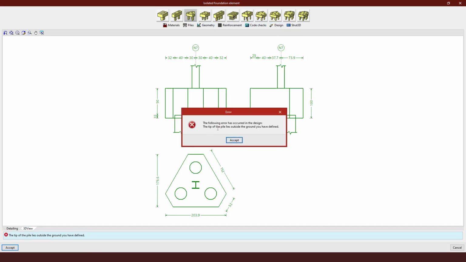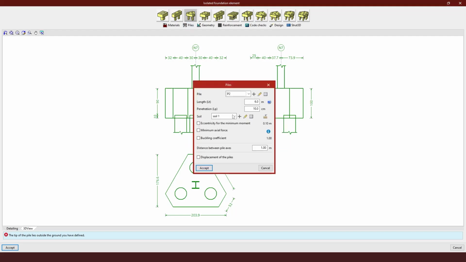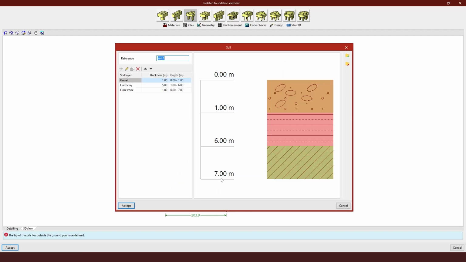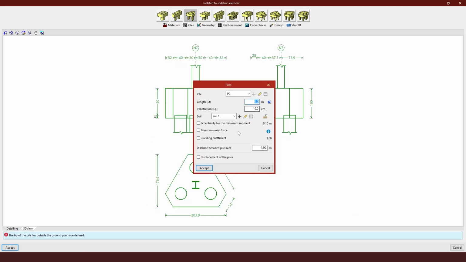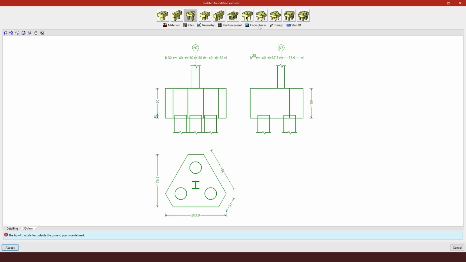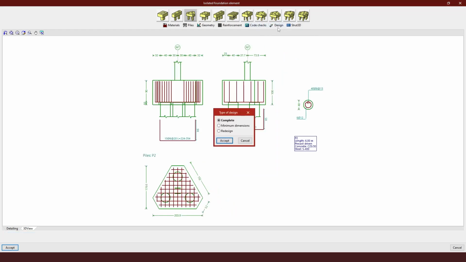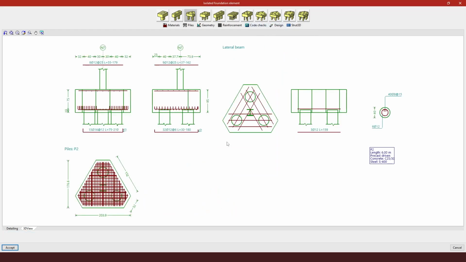In this case, the tip of the pile lies outside the ground that we have defined. Here in piles, let's ask, it has a length of 6, but since it also has a certain depth of the pile cap, we have to consider that maybe this up to 7 meters was too little. So let's say that the limestone is covering the next 5 meters, and this shall be enough. So we are going to now click on design again and complete.